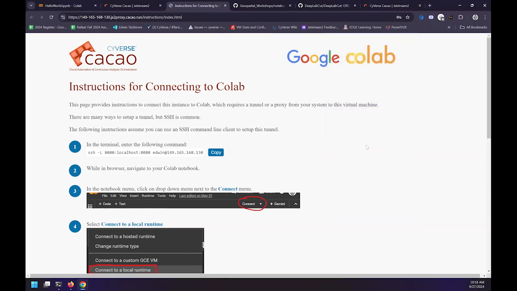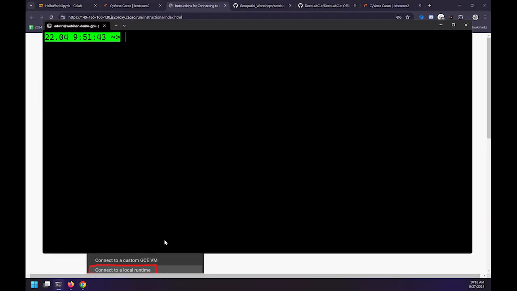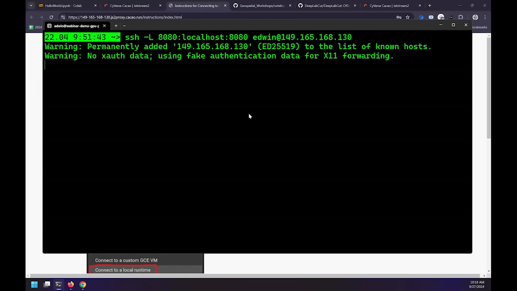This is the page for the instructions. In order to connect Google Colab to this VM, you have to use SSH tunneling. On a Mac, you can use Terminal. On a PC, you can use any number of tools. I use WSL2, but there are others. You can also use PowerShell. So here is WSL2, and I can copy this to do the SSH tunneling.